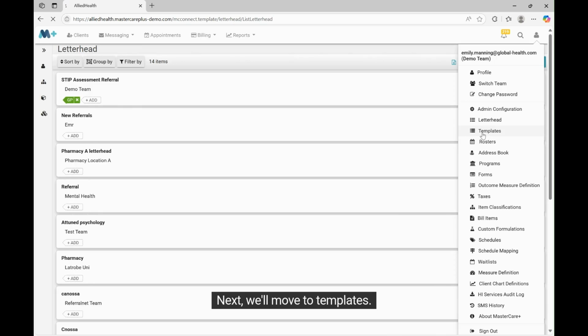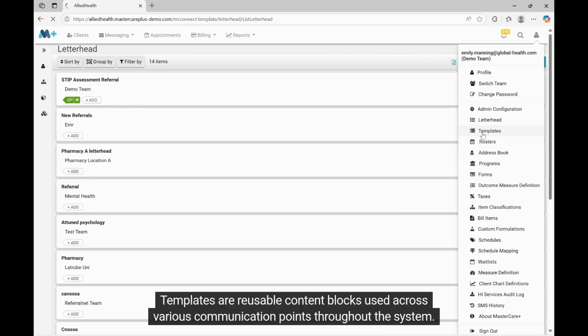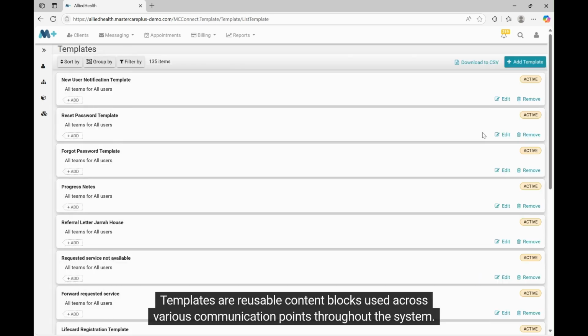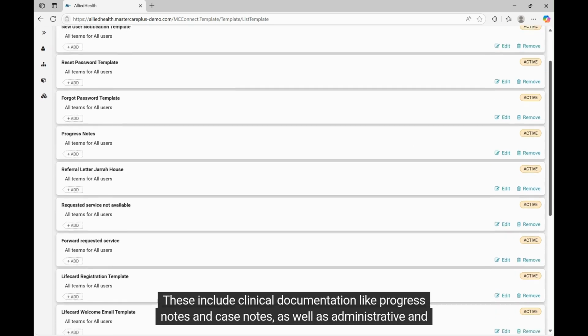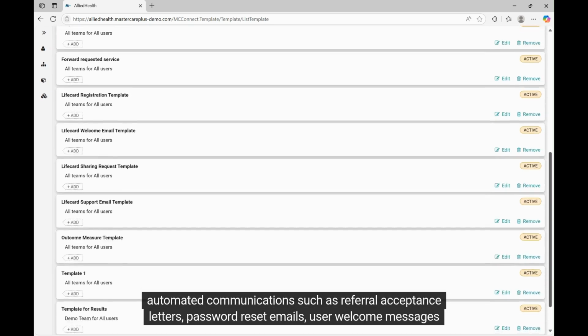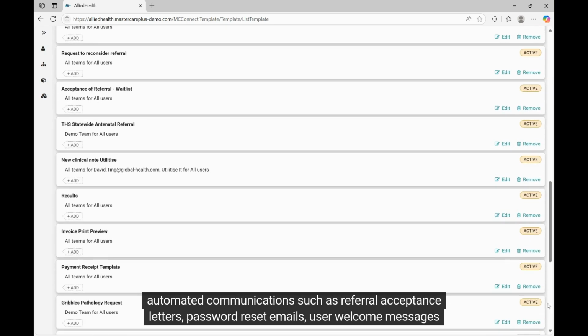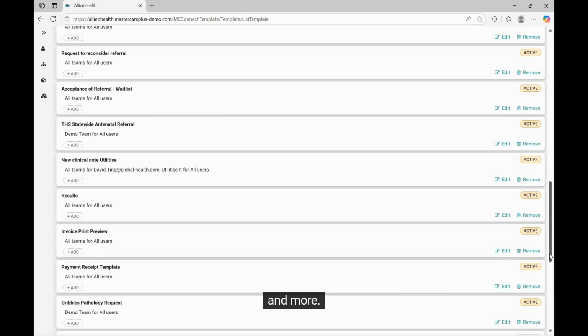Next, we'll move to templates. Templates are reusable content blocks used across various communication points throughout the system. These include clinical documentation like progress notes and case notes, as well as administrative and automated communications such as referral acceptance letters, password reset emails, user welcome messages, and more.